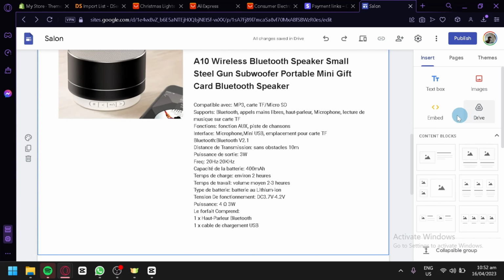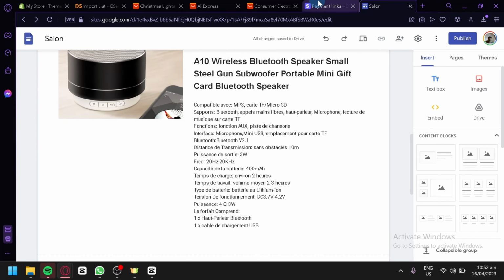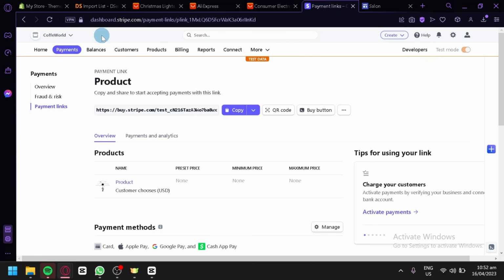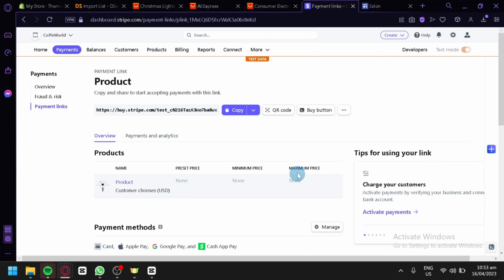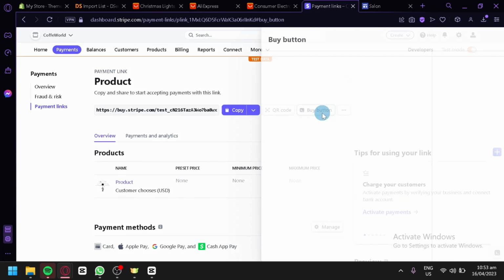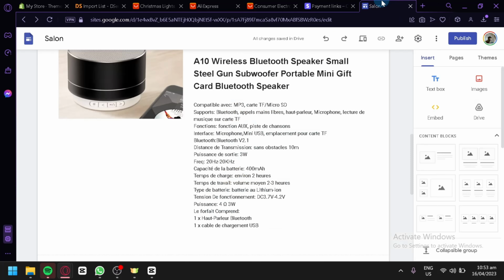Now, what I'm going to do next is I'm going to get embedded over here. I'm going to go and use Stripe over here. You could use Stripe to create your product payment section over here. As you can see, I already have a product over here. I'm going to click on buy button over here, and we would be able to receive an embedded code that we could add to our free website over here.